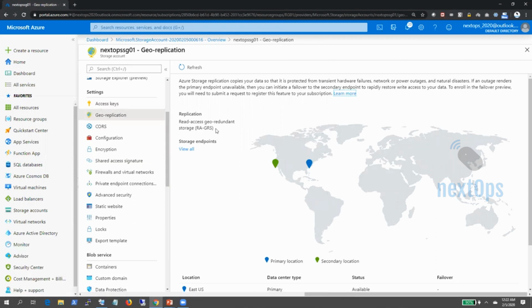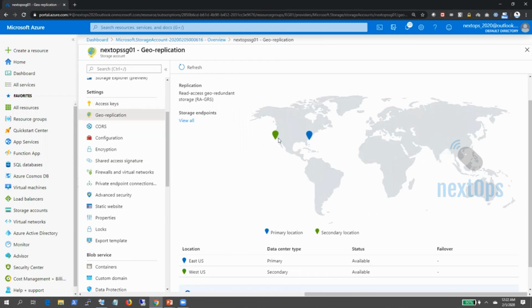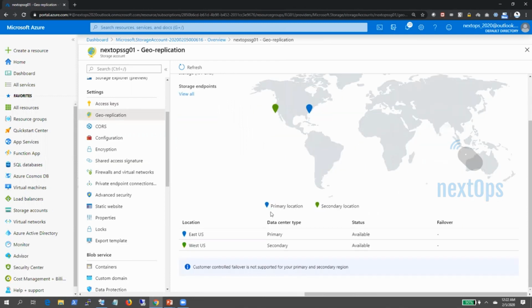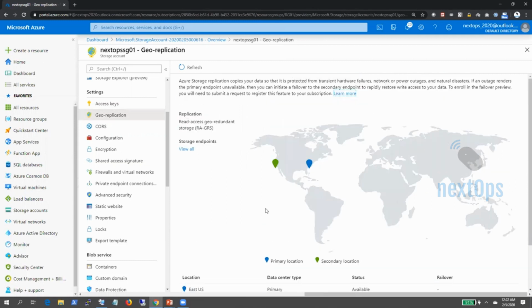Geo replication: as we have enabled geo-zone replication, I think read access geo replication, our primary location is East US and the paired region is West US. So our data will be replicated to West US as the secondary region here.